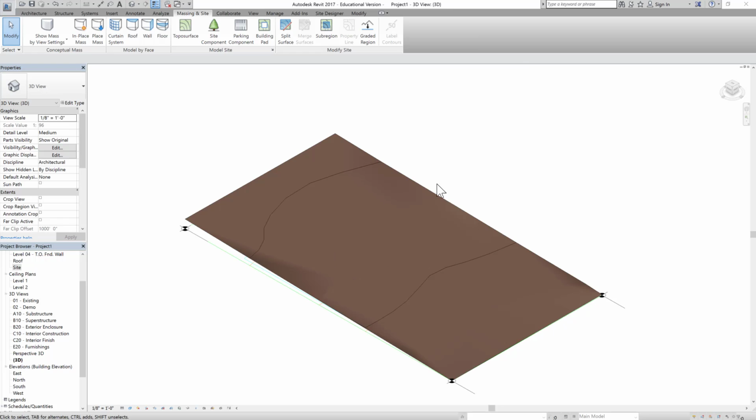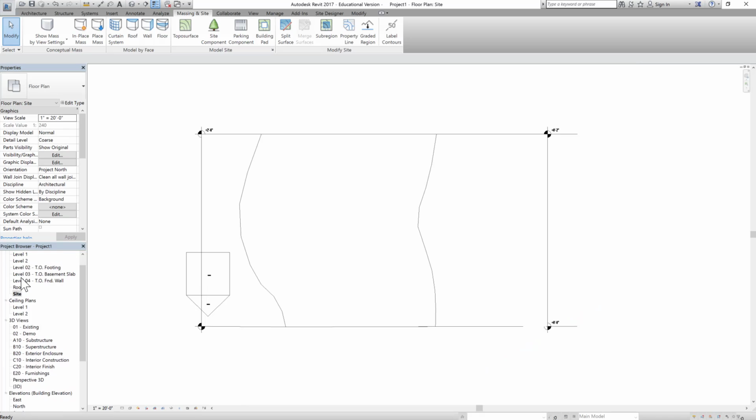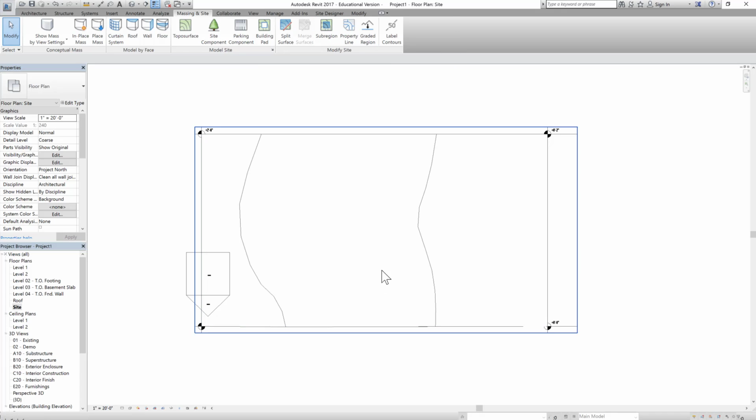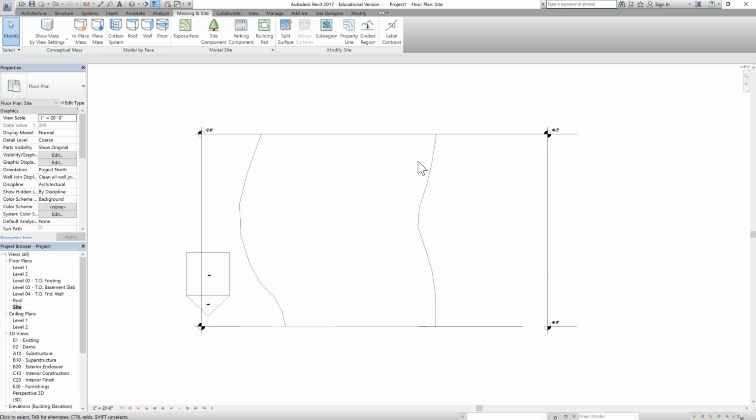Now let's draw a sub-region. Once we have created a site, let's go back to our site view, and under massing and site, let's draw sub-region. But before we draw the sub-region for those walkways on this site, we had to make sure that we could see through. Right now this site is solid and it is hiding our 2D CAD file that we have imported.